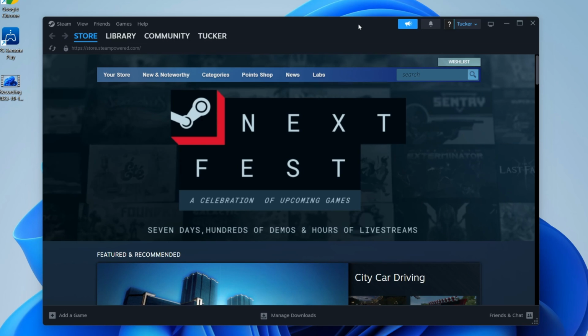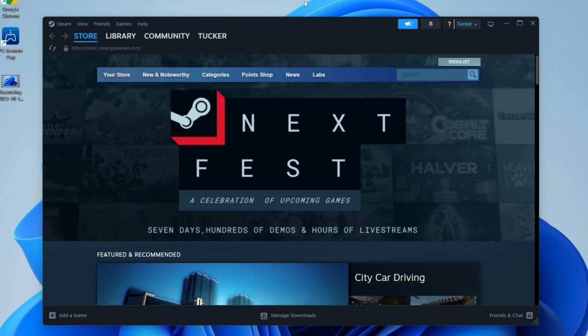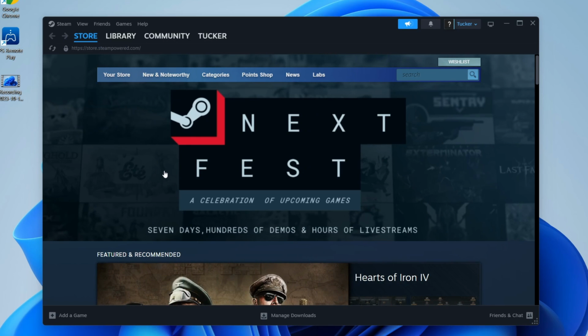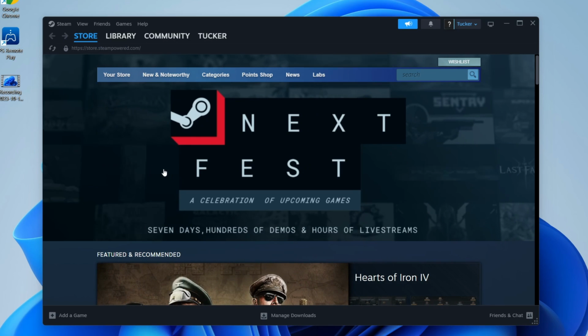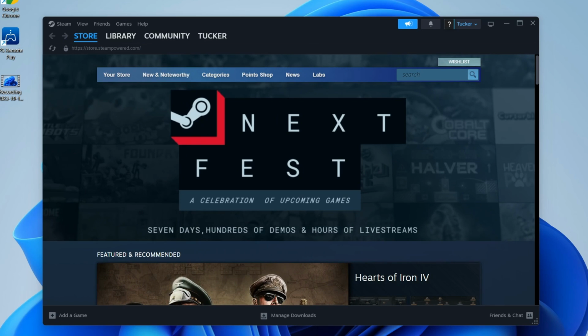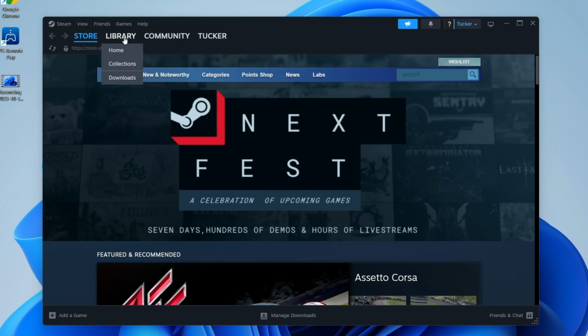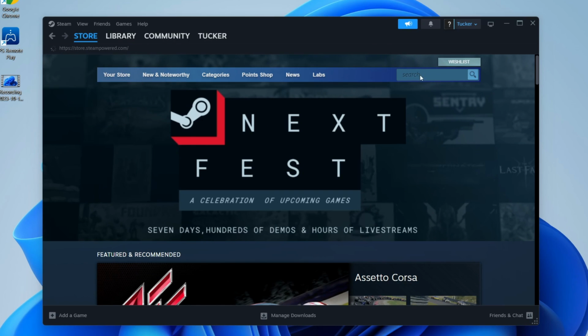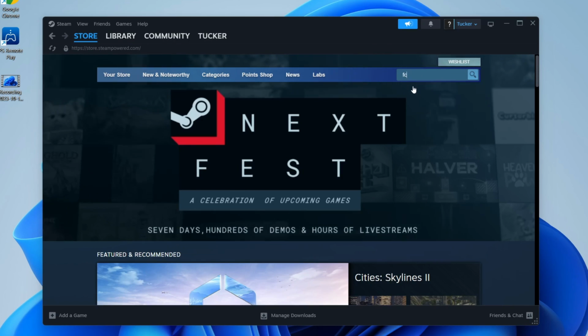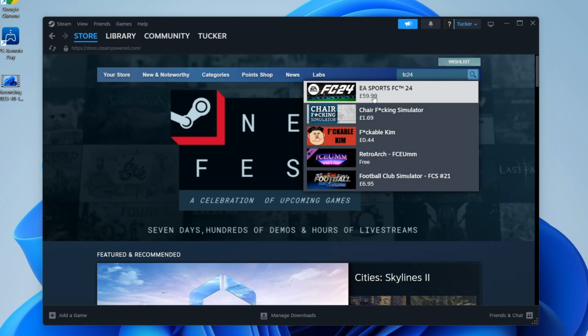After you've installed Steam, if it doesn't open automatically, just go and click on the shortcut on your desktop or just search your computer for it and open it up and go and sign into your account. After you've signed into your account, go and click on the store in the top left and then type in FC24 just like this, and here it is.